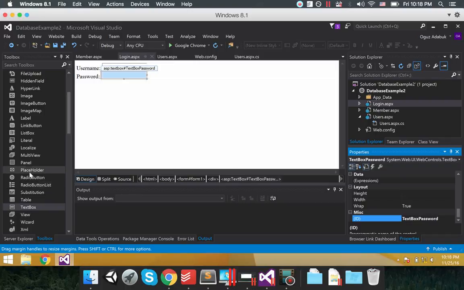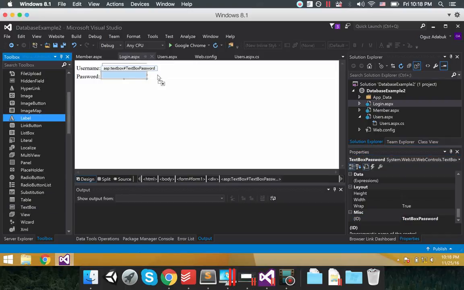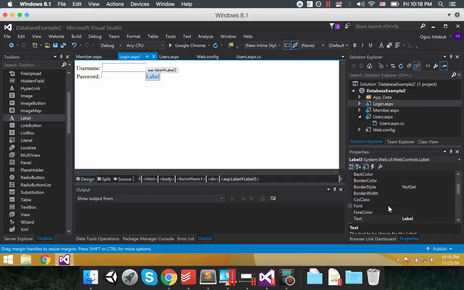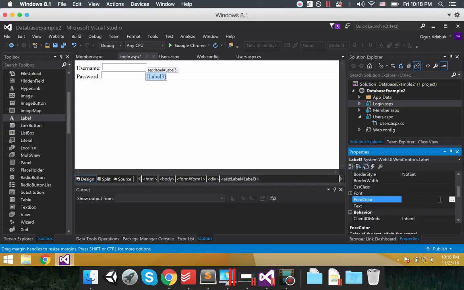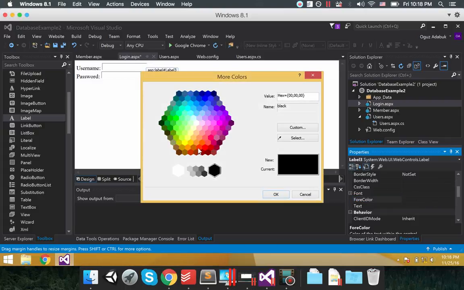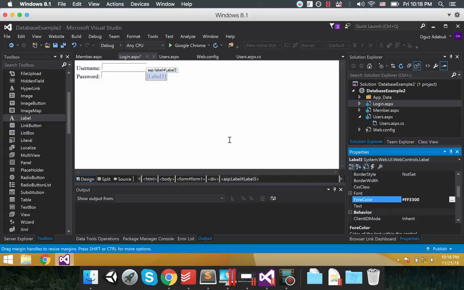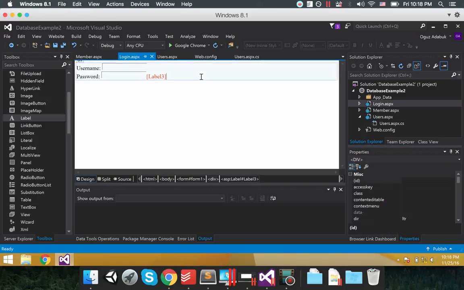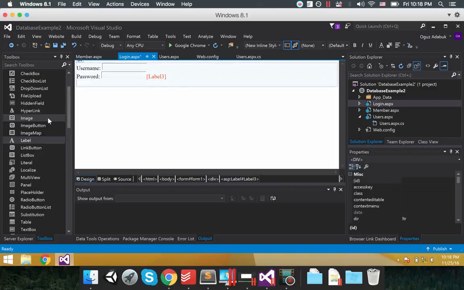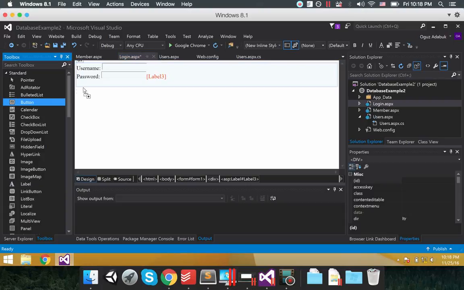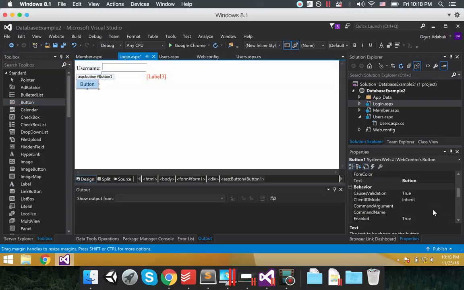Now I'm also going to add another label. This will give us an error message in case the password and the username do not match. It doesn't need to have any text for now, but its color should be red, so it's kind of obvious it's an error message. Okay, and we're going to have a button to log in. Let's call this button login.